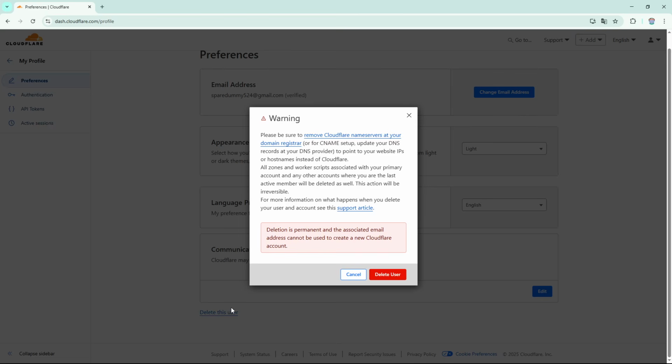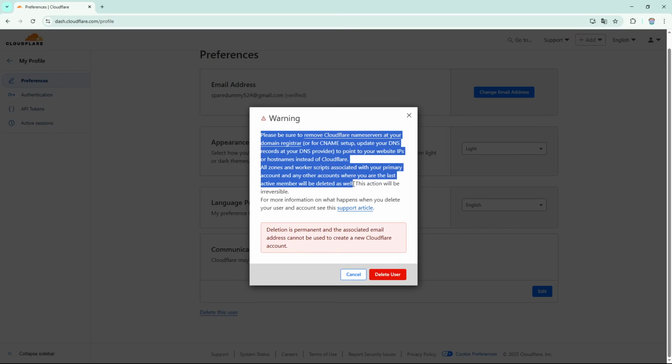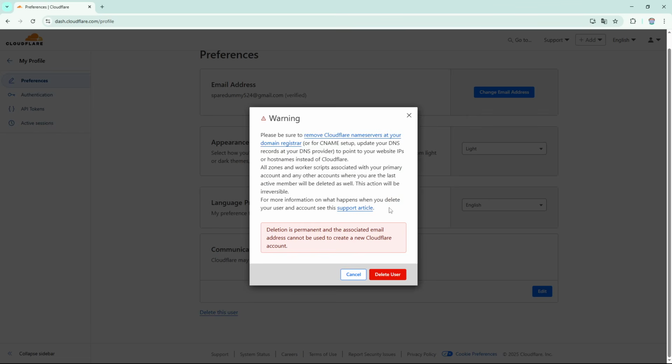Now, Cloudflare takes account security seriously, so clicking on Delete this user isn't the final step quite yet. When you click it, a prompt will appear on your screen, offering you one last chance to confirm your decision. It's a good idea to read this prompt carefully just to ensure that deleting the user is indeed what you want to do. Once you've reviewed the prompt and you're certain about your decision, simply click Delete User.